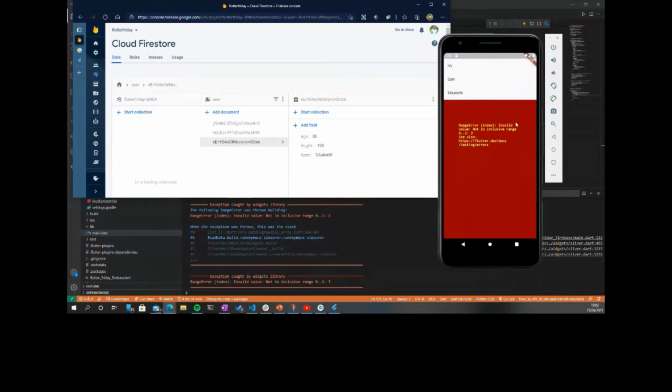Once I save it, you see the data appears on the phone immediately as it's saved. It appears there in real time. This works well if you're building a chat application where you want instant messages and stuff.